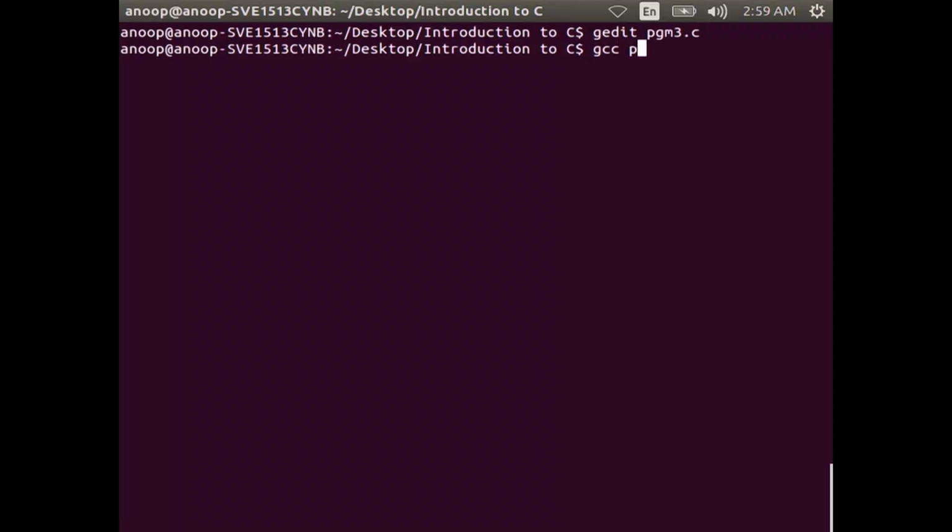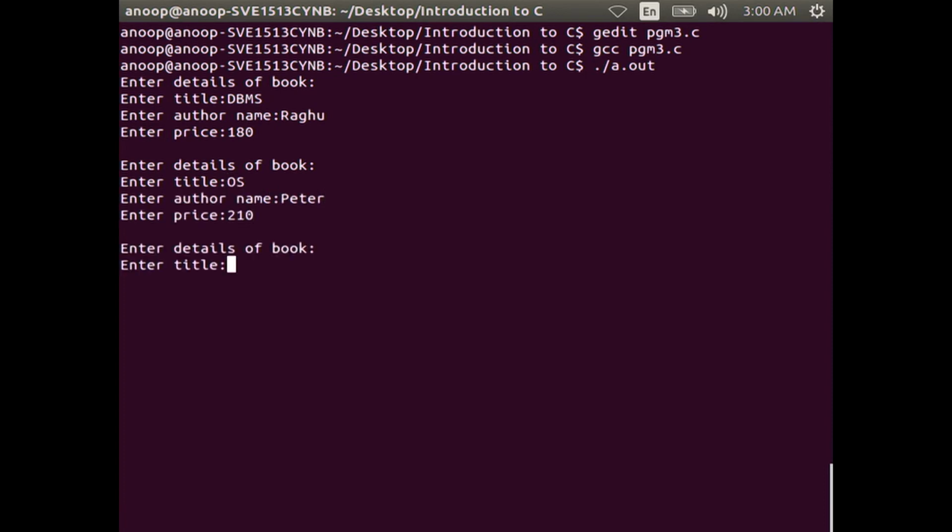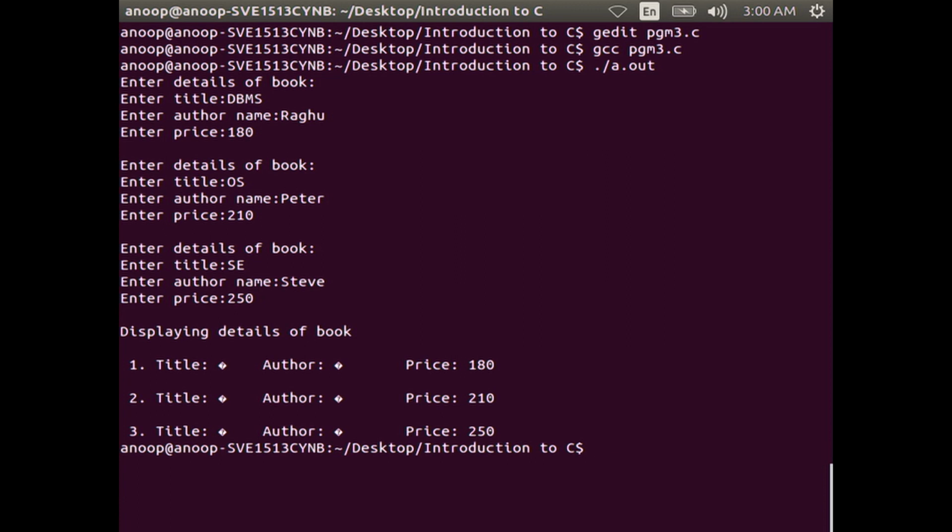Observe the output of this union program to understand the difference. Now, you can compile this and execute to see the output. Enter details of book, enter title, you are entering DBMS. Likewise, you can enter the author name, price for all the books as you did in the previous example. Then you can see the result as displaying details of book 1, 2 and 3.